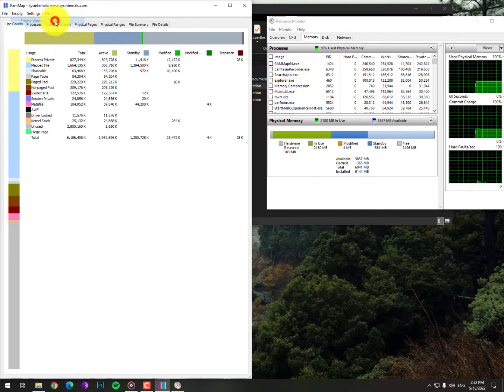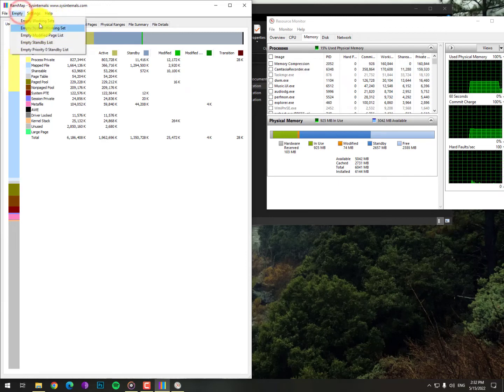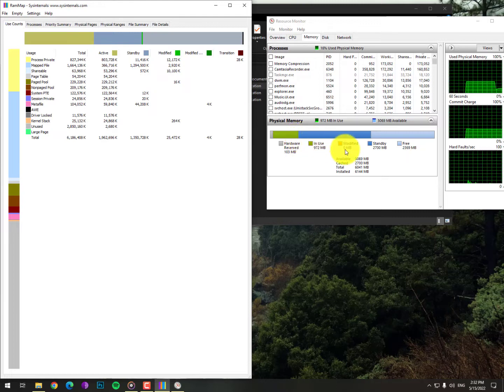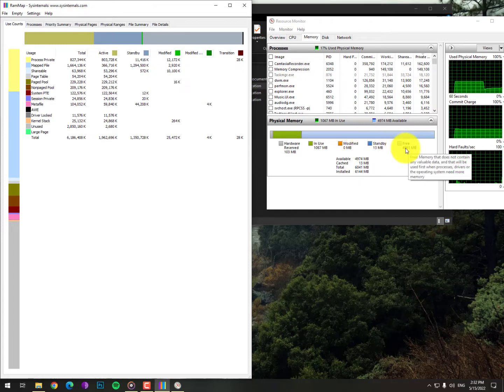So to clear the used RAM, just go into the RAMMap and then click on the Empty, then Empty Working Sets, and it will clear it, then Modified, and now you can clear the standby memory as well. Just click there and Empty Standby List. It will clear and free up your maximum RAM for your better performance in game. You will not face any kind of stutter after applying these settings.